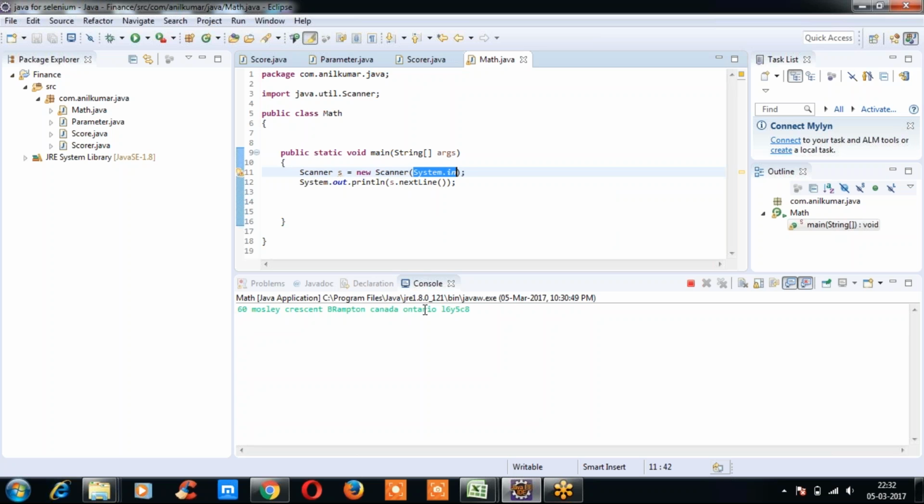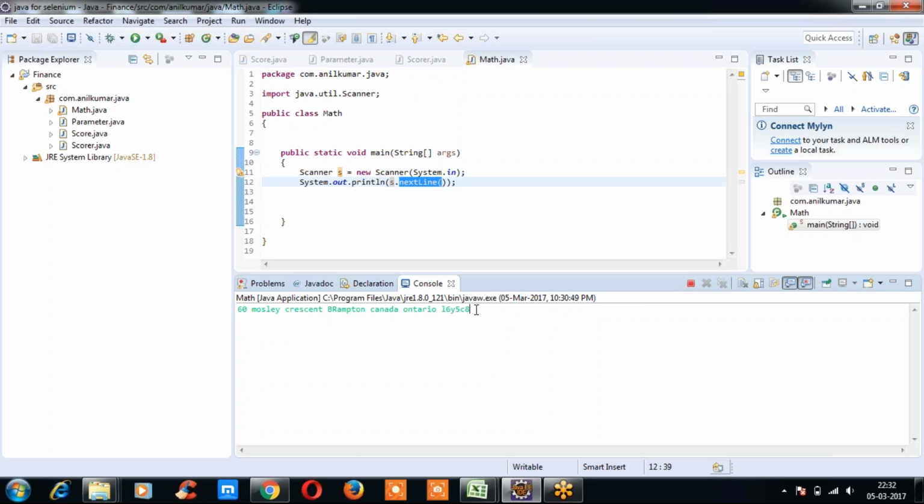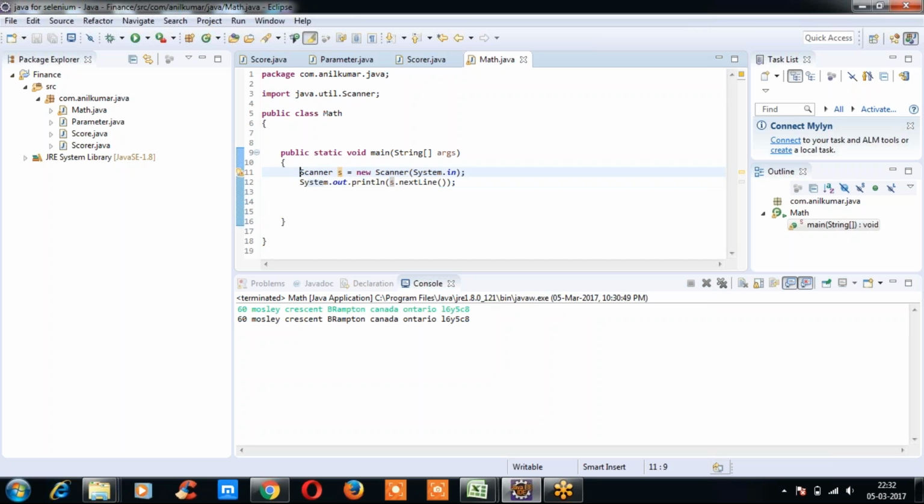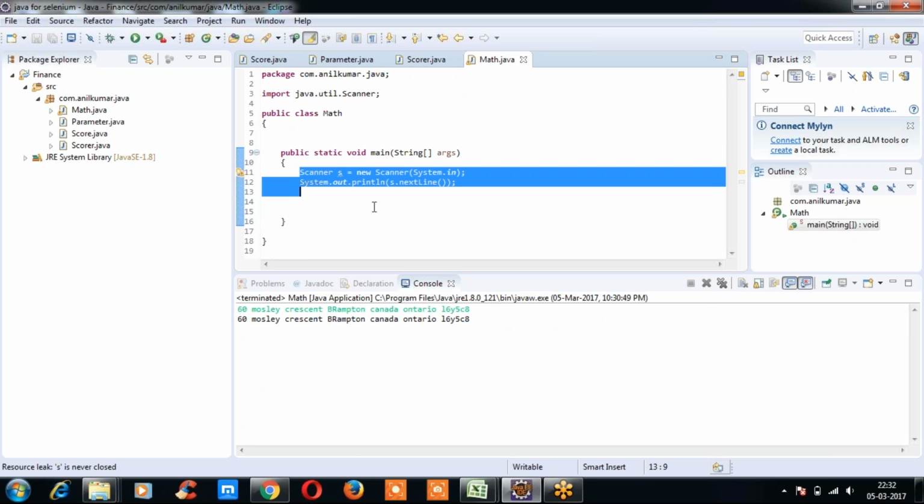So whatever input you are giving, the scanner will take that input and scan it. s.nextLine, where s is the reference variable, indicates that it will print the same at the next line. That is the meaning of this. So what is the purpose of these in our Java program?